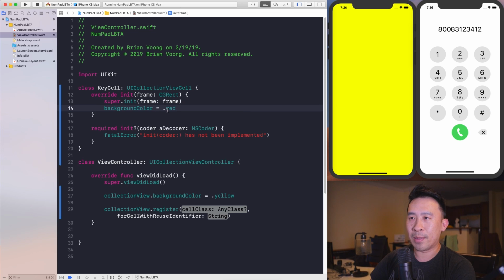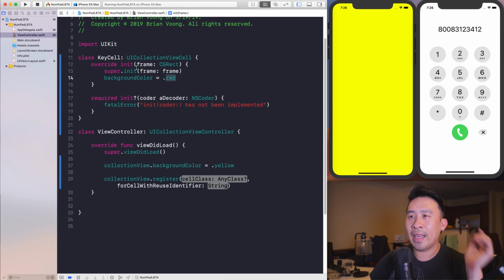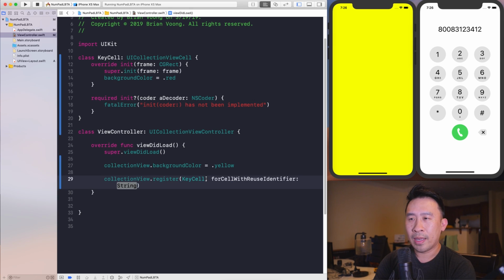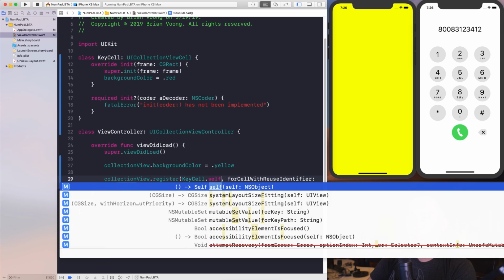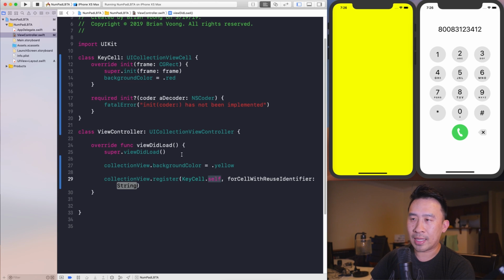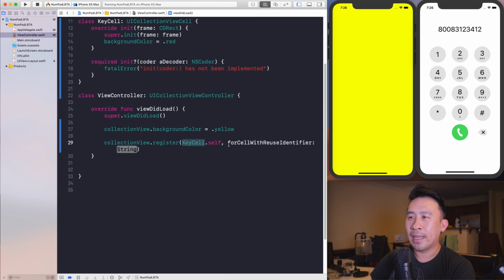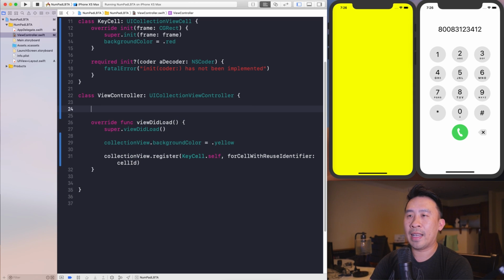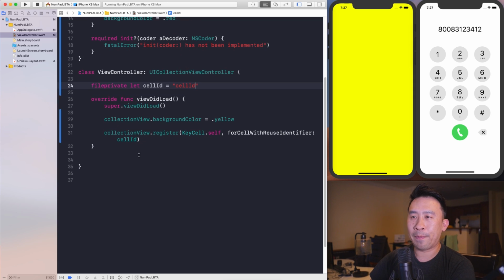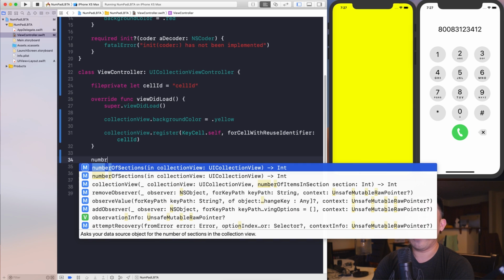So just set it to this bad boy right here, .red, and now we're good to go. We have a custom cell. Let me create it as a registration cell here. So collection view, register our key cell, use the .self just to get the class out of the cell here. And for the reuse identifier, just use some kind of cell ID. Let me create this right above here as a fileprivate let cellID equals all of that lovely stuff here. Okay, so a lot of boilerplate code, but this is what you got to do.